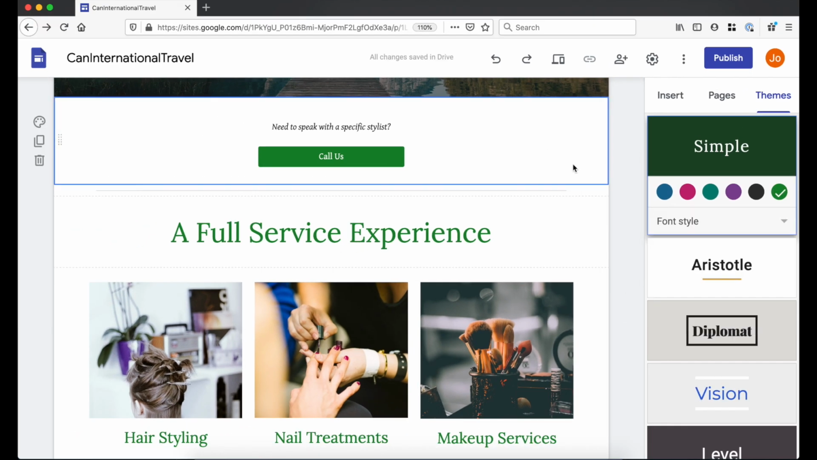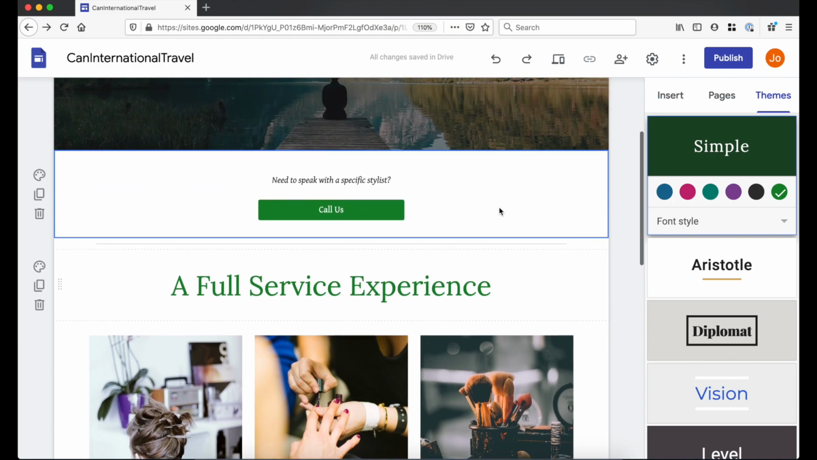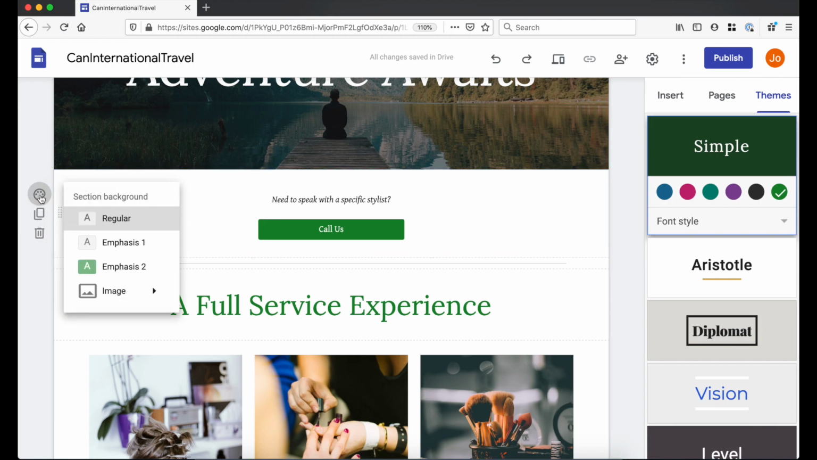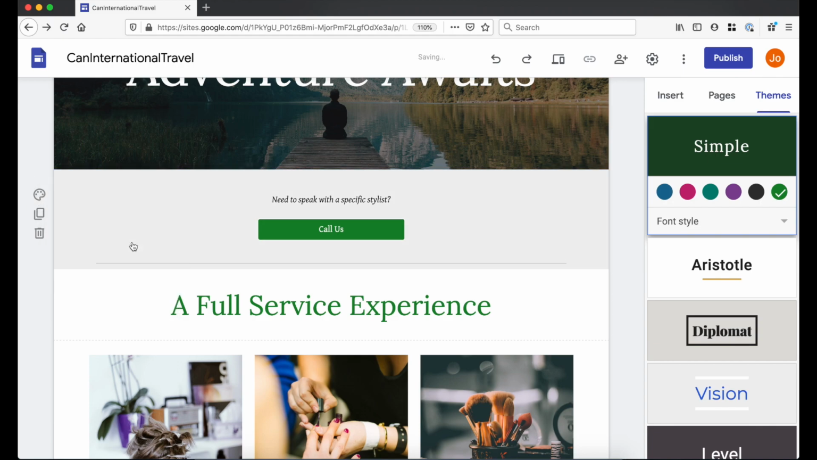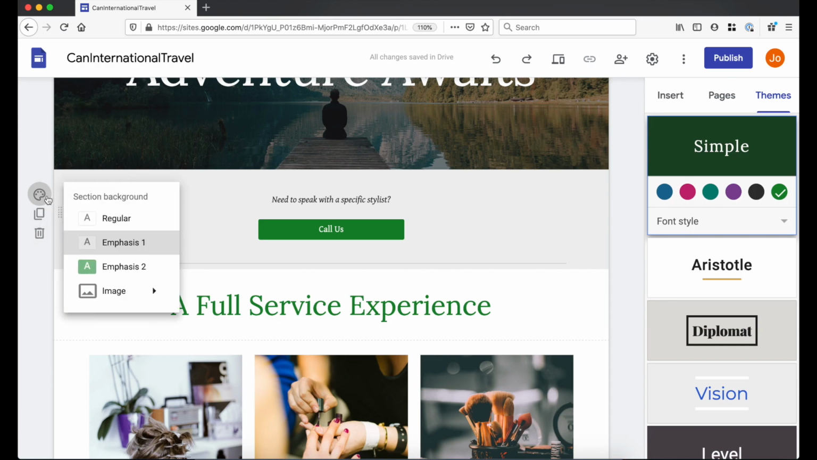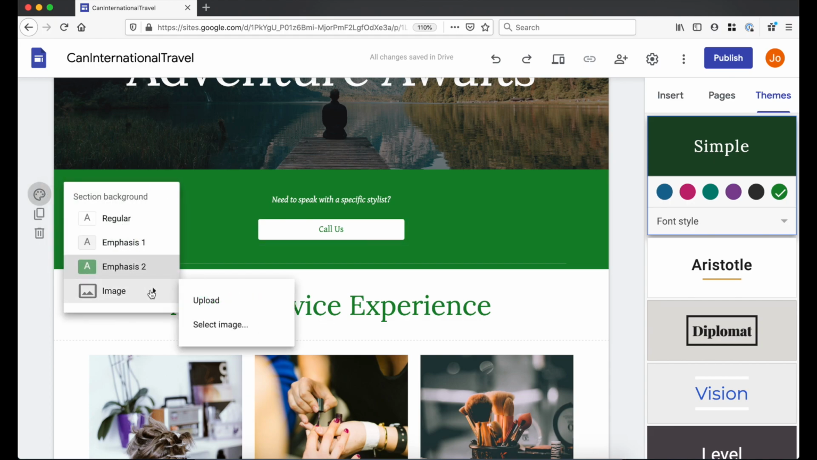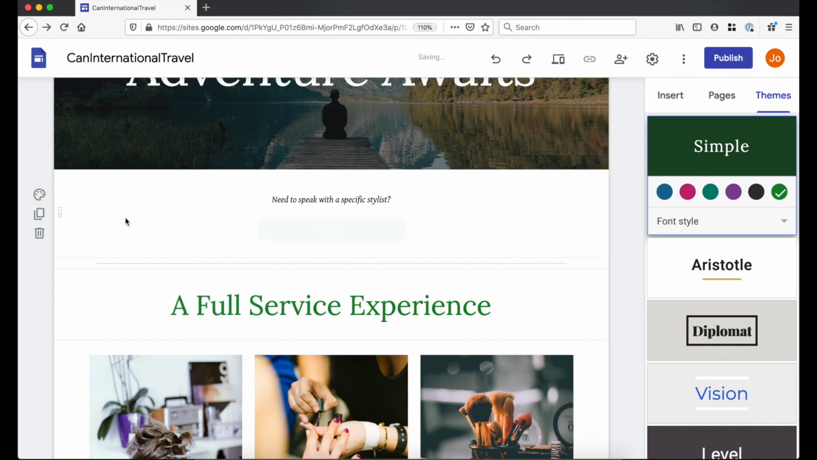Speaking of color, if you want to add a background color on a specific section of your website, you'll notice these icons on the left. Click the color plate. You have 4 background styles. You have the emphasis 1, and that puts a gray background. If you click emphasis 2, this changes your background to your color theme, but this will change the style of some elements on your website depending on what color theme you have. And the last option is putting an image background similar to our top banner. In my case, I'm going to put mine back to regular.